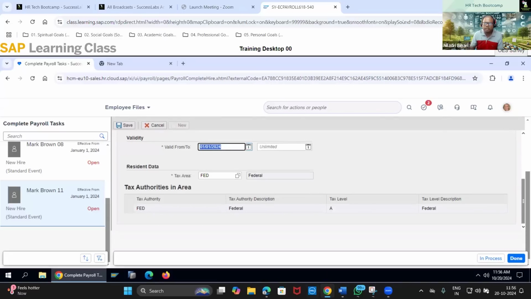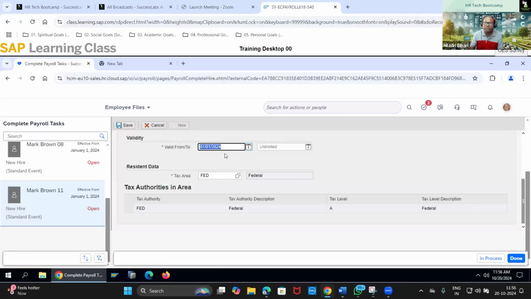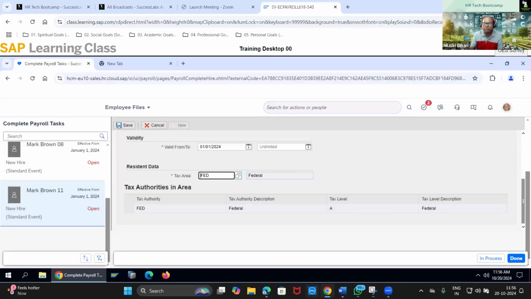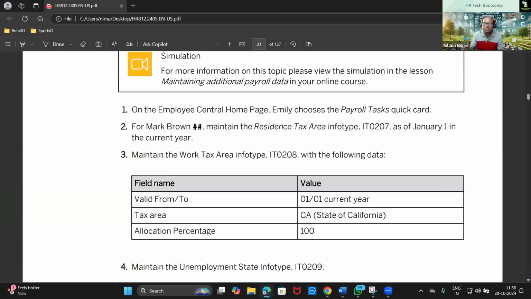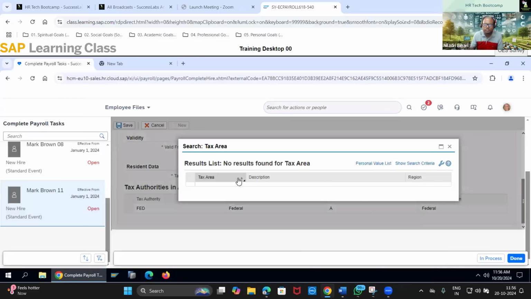Okay, basically we will be following the guides, valid from current year. So 1st of January onwards, and there are different tax areas. And if you go to your on-premise SAP, it has the same also, this info type will be looking like this only. Okay, so there is no difference. So what I'm going to do, we will be updating the details. The tax area is for this employee, let's say CA.